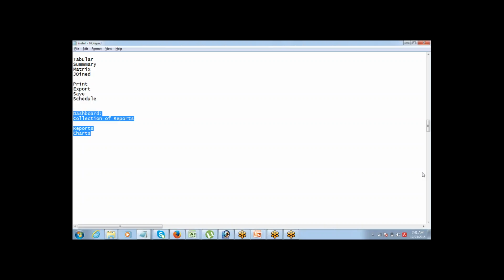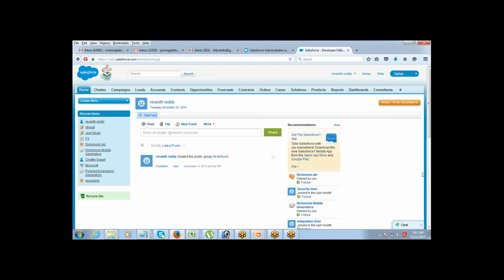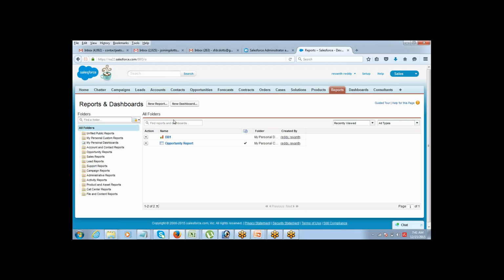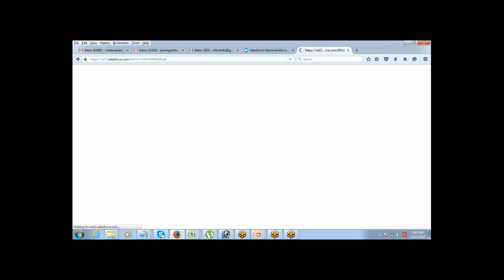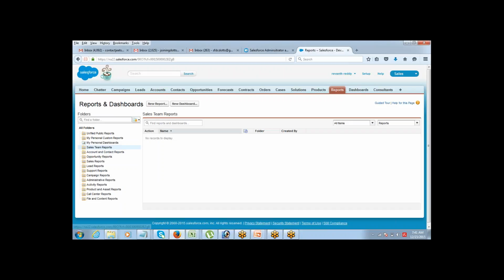All right. Now, it depends where you save the dashboard. When you actually try to go to the reports tab, you see these folders are there. Now for the sales team, you can create a folder where all the reports and dashboards related to the sales team can be stored. Sales team reports. Now see, we have already created a folder for the sales team.